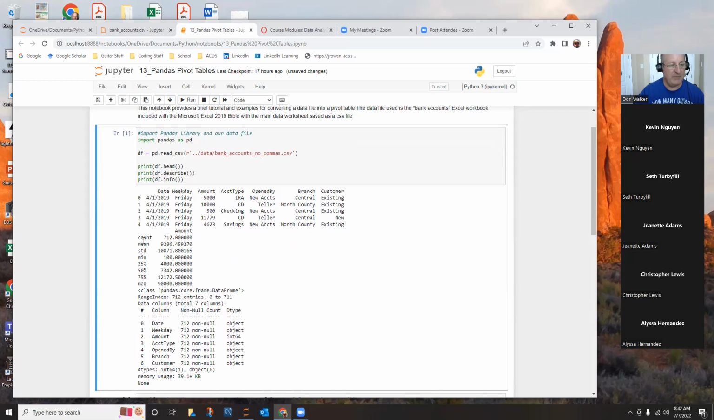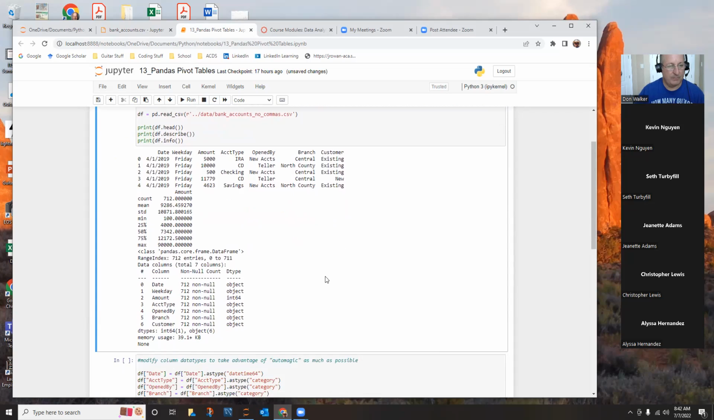And then dot describe gives you your descriptive statistics for any numeric field, of which we only have one, the amount field. And then dot info gives us more information about each column and how many rows. We have 712 total values. If you check it out, there's only one numeric data type here, because Python always takes a crack at what data type it is, and the rest are object, which is really just a string.